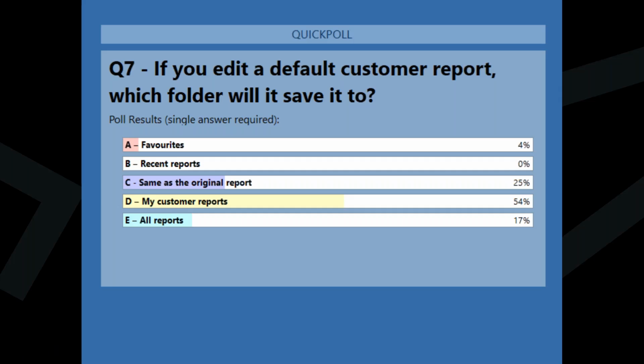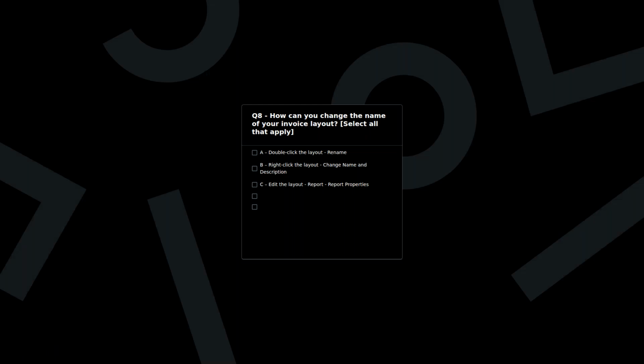Right, now this is a multi-answer one this time, so you can select all that apply. So how can you change the name of your invoice layout? Double click the layout, rename it. Can you right click the layout, change the name and description? Or can you, option C, edit the layout, then report properties and change it there? Which of those are valid options?